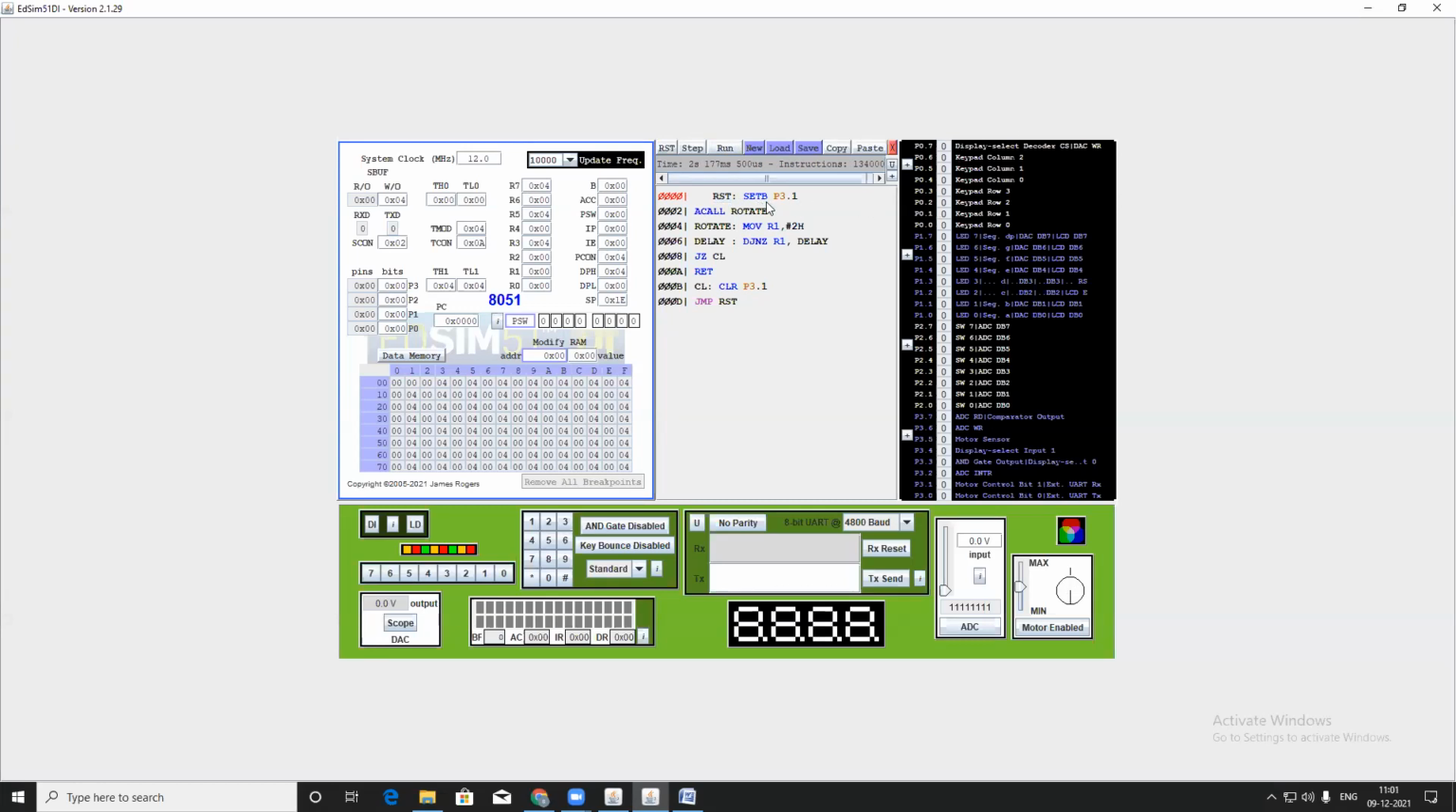See, set bit P3.1. A call rotate. Then move 0 into R1. Then decrement R1. Delay will be there. Jump if zero, then it will go to CL. What is CL? It means clear P3.1. Then jump to RST. First you have to set only P1.3.